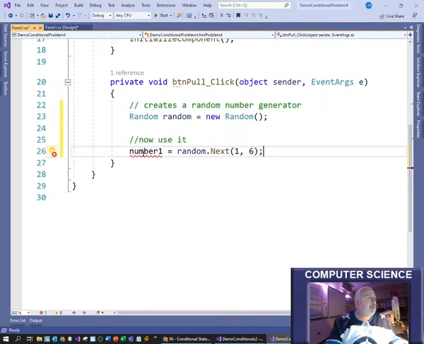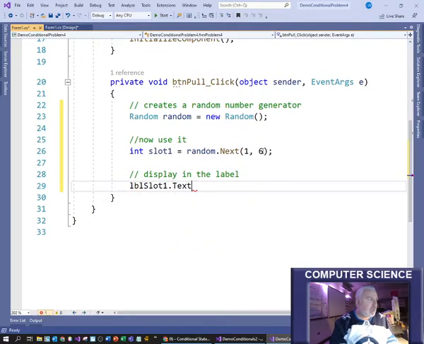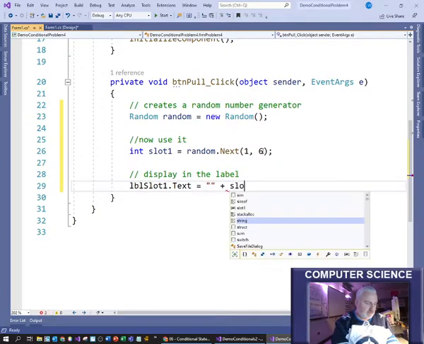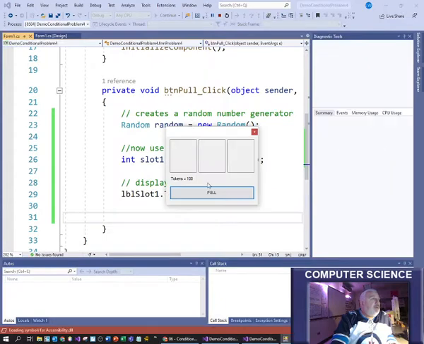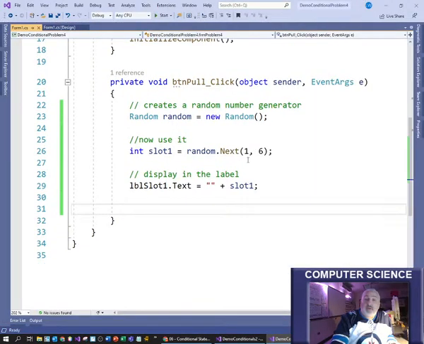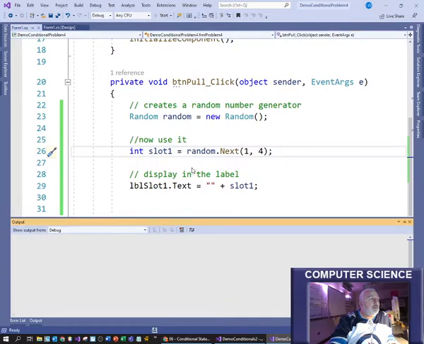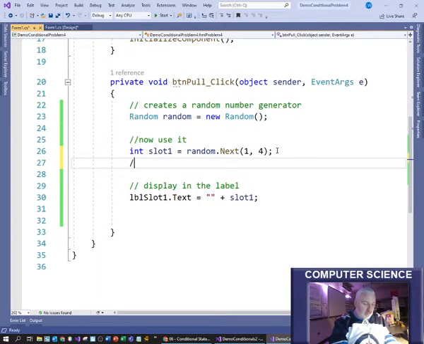Okay, so random equals new random. I'm going to make an integer called slot1 equals a random number between 1 and 6. And then I would display it in the label: lblSlot1.Text equals empty string plus slot1. Let's see what this does. Just that alone, taking from the example, it's doing random numbers, but it's 1 to 5. And I wanted 1 to 3. That's what this second number here represents. It's always one more. So if I go 1 to 4, okay, now we're cooking.